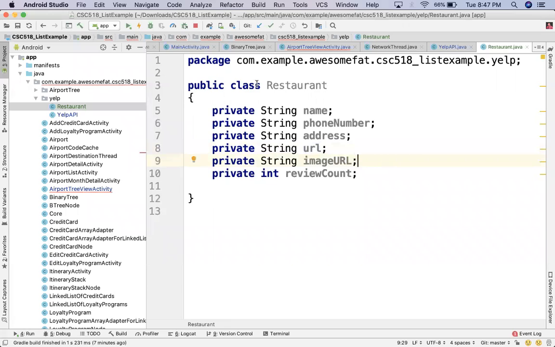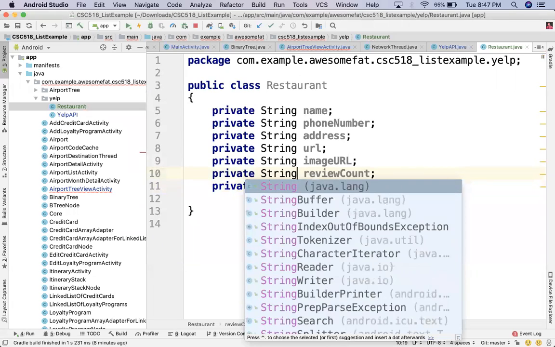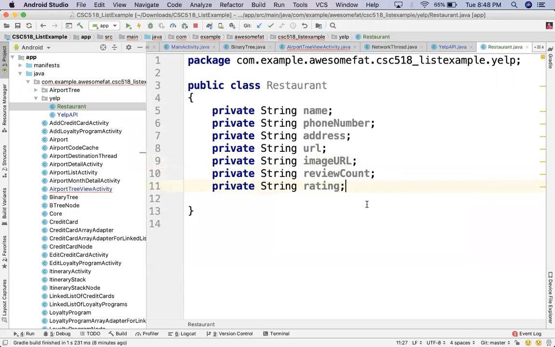Fair enough. All right. So I'm going to create a restaurant in terms of all of these things. Is this all the information? Name, phone number, address, URL, image URL, review count, and rating. Private string rating. Is it a string or an int? I thought it was a string, but it's probably an int. That's fine, we're just showing these things anyway. Let's just make all these strings. That way I don't have to parse it.